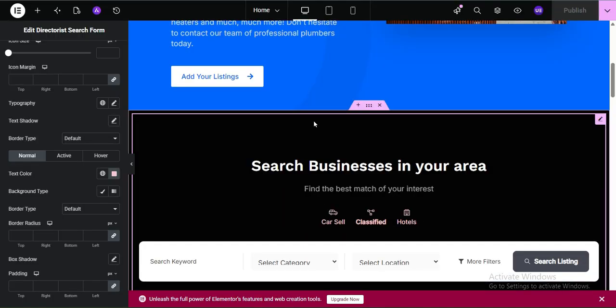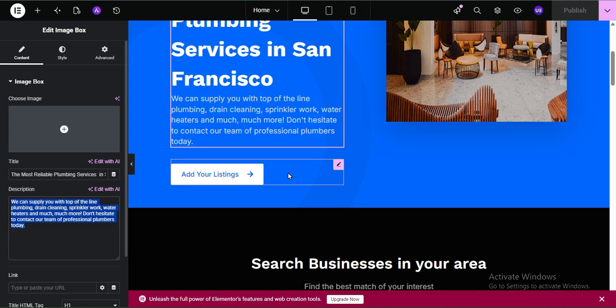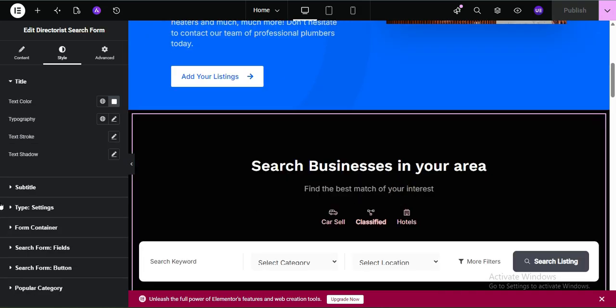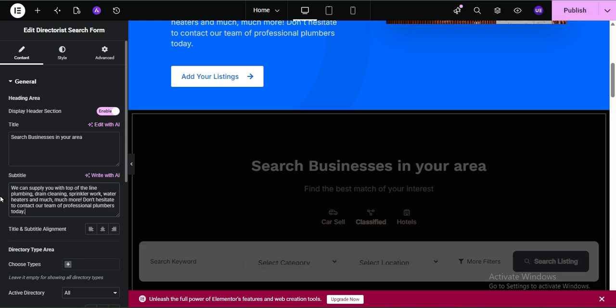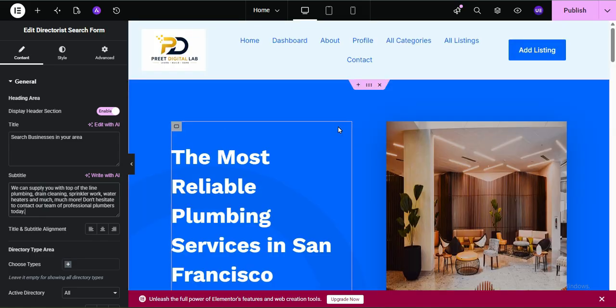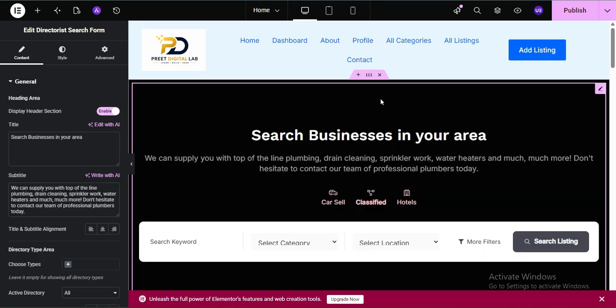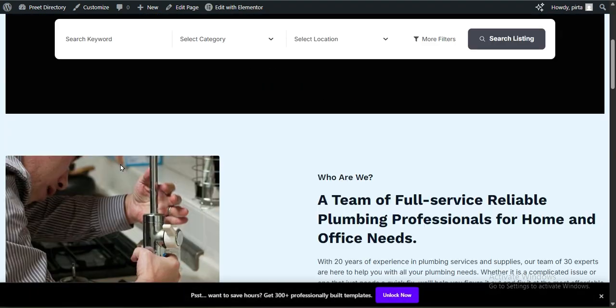But now, for example, you don't want to keep this banner, you want to show exactly this area where we have a title and description. Make sure you put a nice description here to make it a little bit better. So let me copy the description from upper side and put it here, click content and subtitle, put it here. Now you can see how beautiful it looks. So you can now remove this area, and now it will look like a directory business website.